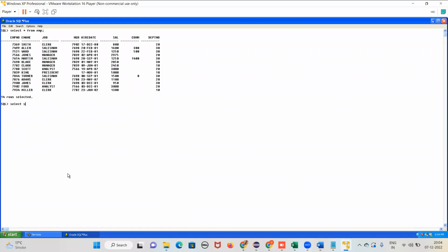Now I want the total salary. What I can write? Select sum of salary. Now I want maximum salary. What I can write? Max of salary. And if I want minimum salary, min of salary. If I want average of salary, what I can write? Average of salary. If I want count of number of records, I can write count of star from which table? EMP. Yes or no?